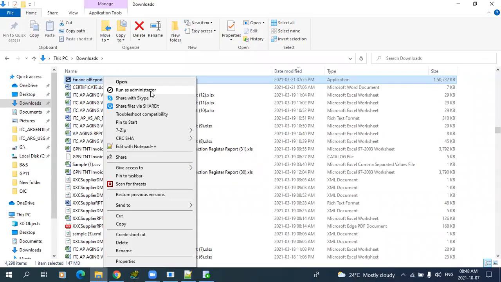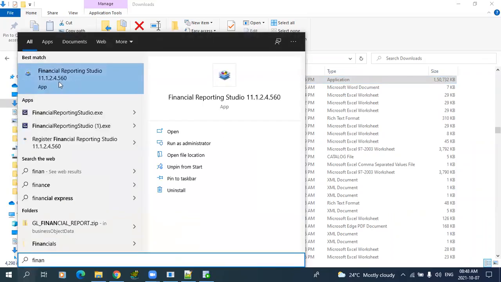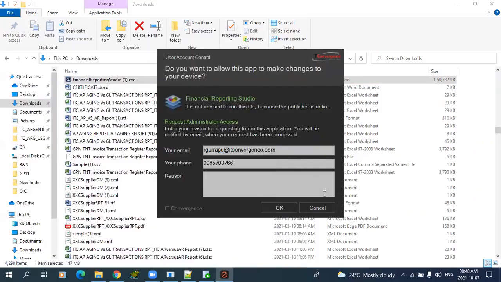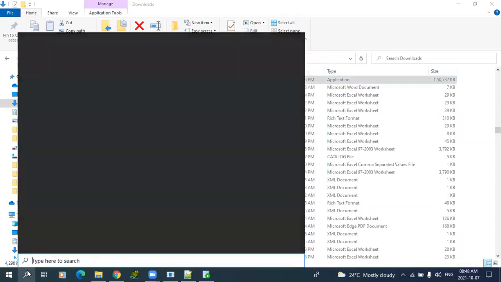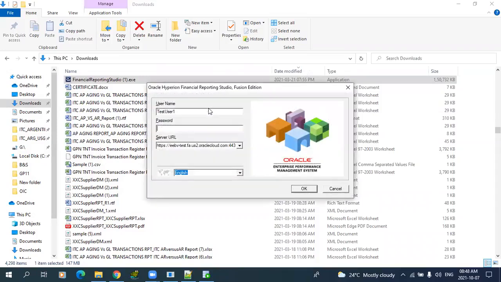Once you successfully install, you can see the application like this, Financial Reporting Studio. Again, you can open it with run as administrator. Do not open with a direct click on open. Everything you can open with run as administrator. If you try to open with the direct open option and it connects, well and good. If it does not open, you can open with run as administrator. Now I'm trying to open Financial Reporting Studio directly. Let's see if it is connected.